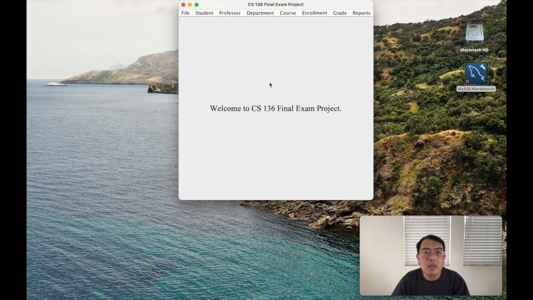So let's get started. This is the Progress main menu. The toolbar includes 5 menus for different types of information, and 2 menus for grading reports. Each drop-down menu has several options, so the user can click an item to run the function. First, let's add 2 departments, 2 professors, and 2 courses.